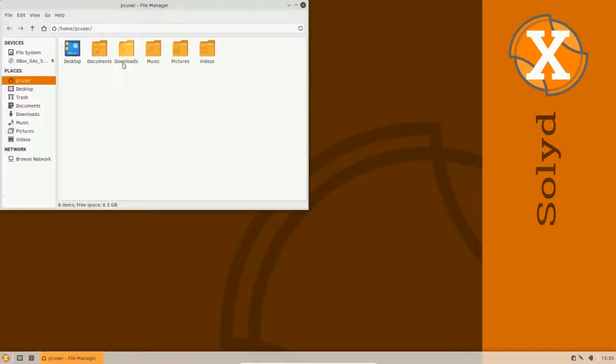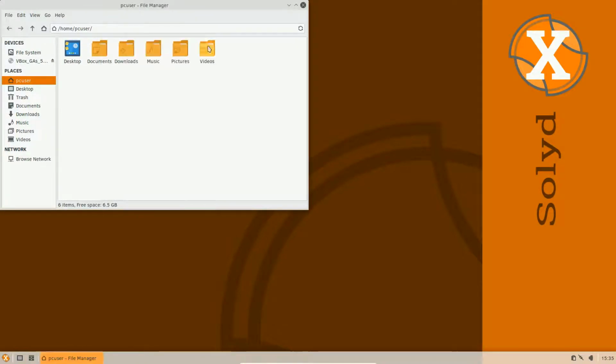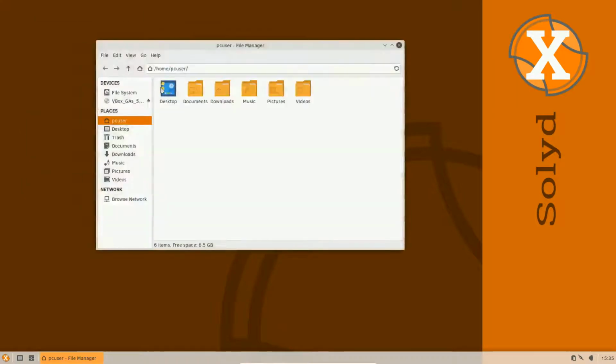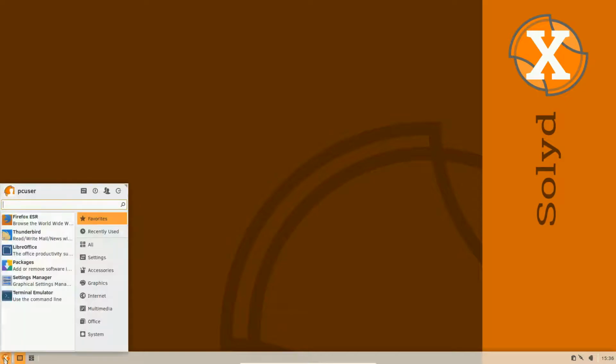Now we have the file manager. Of course, we saw again Thunar 1.6.11. I like the icon theme that they've used. So far it's good for me. And here we have the folders that are available that are pre-configured: documents, downloads, music, pictures, and videos. Let's go. And here we have show the desktop. So let's go to the application menu.